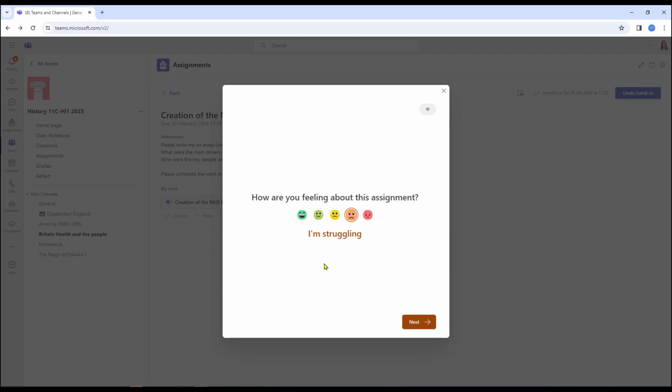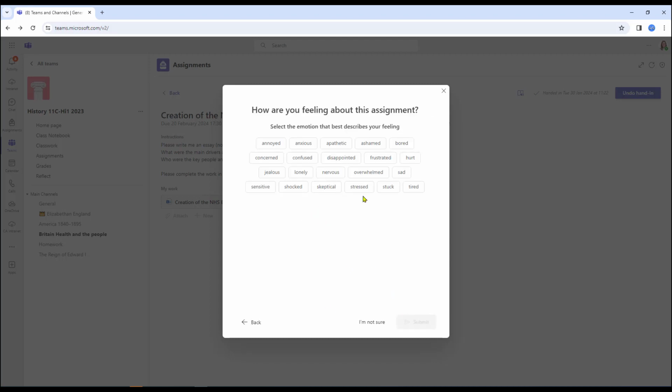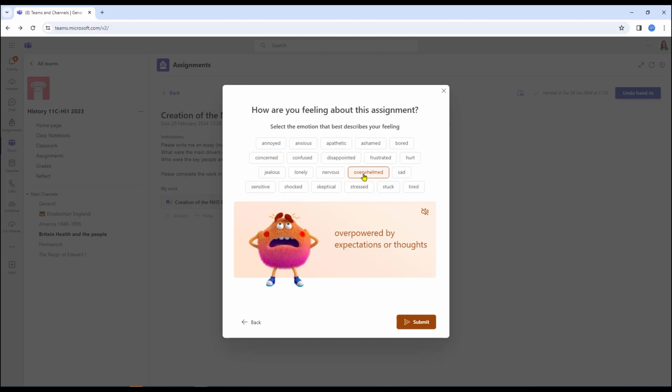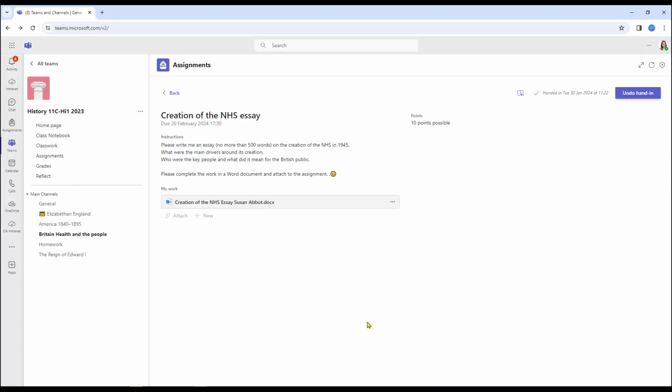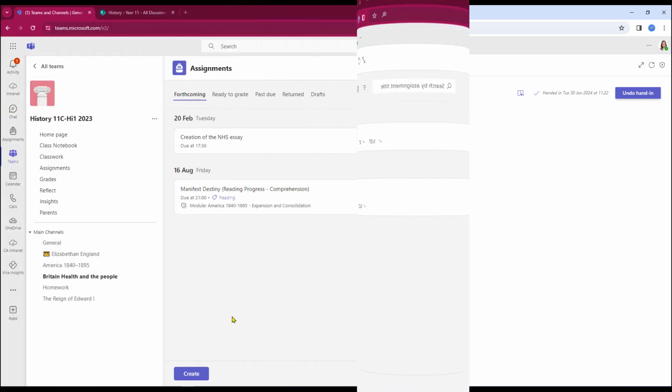Actually, she struggled a little bit with this one. And select next. It left her feeling a little bit overwhelmed. And then click submit. Again, thank you screen appears. Click close. And she can do that as many times as she needs to. So let's go back into the teacher view.